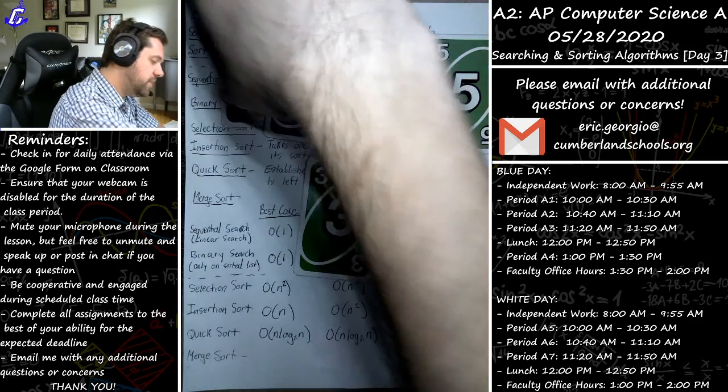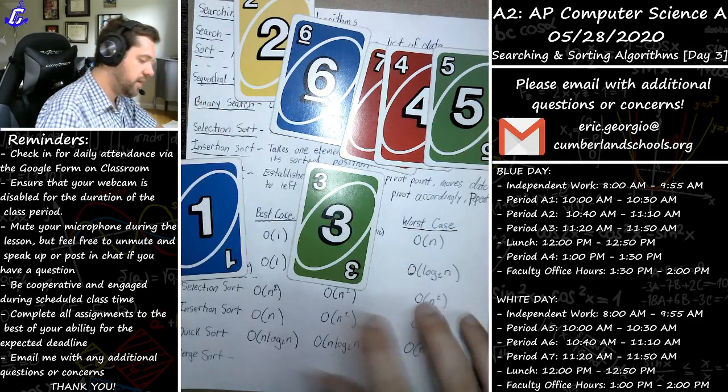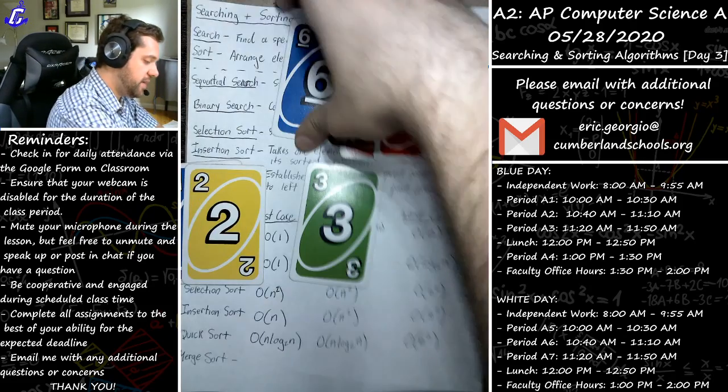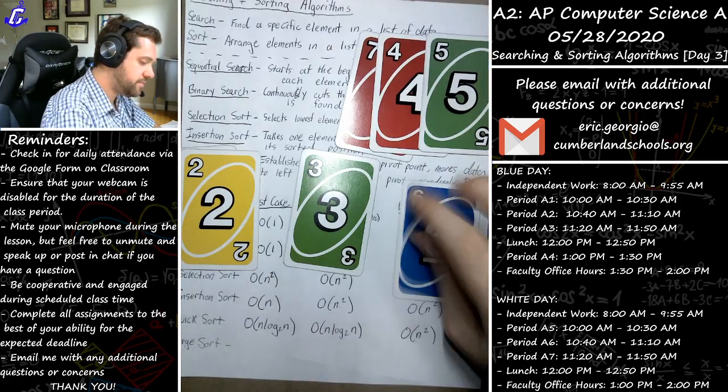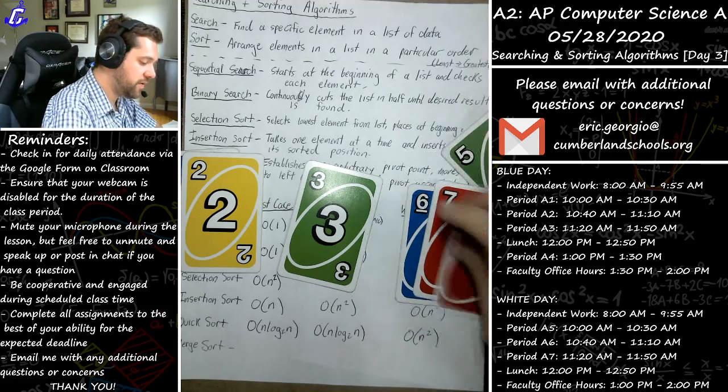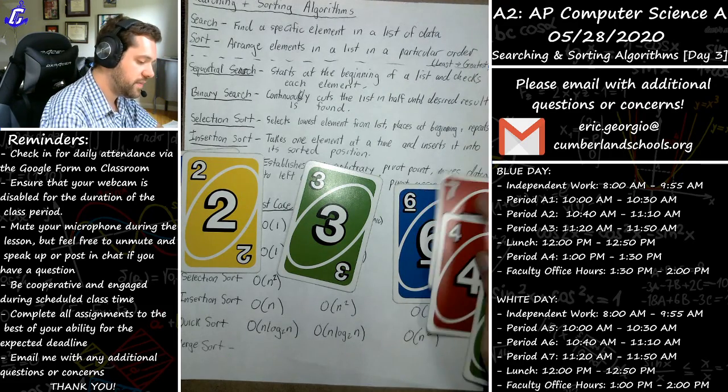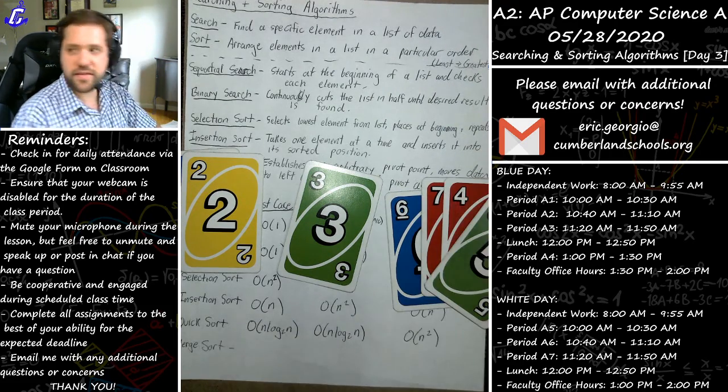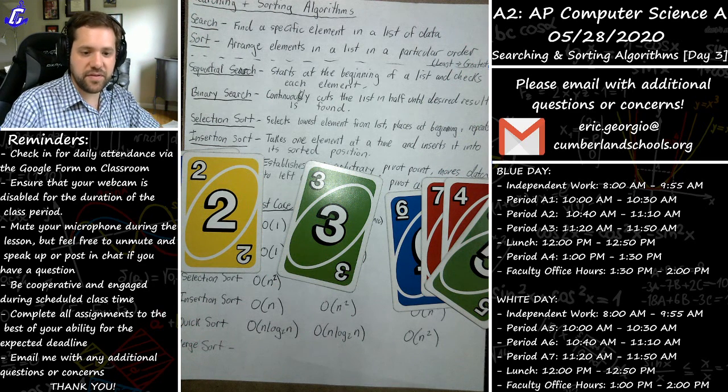So what it's going to do is say 1, that's less than 3. 2, that's less than 3. 6 is bigger than 3. 7 is bigger than 3. 4 is bigger than 3. 5 is bigger than 3. Then it's going to go through again, and it's going to do the same type of thing.